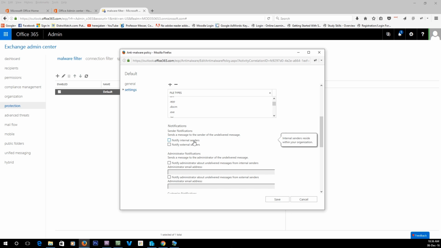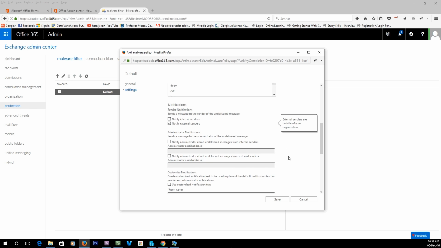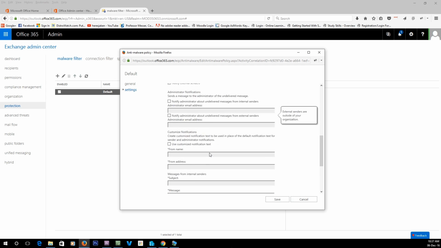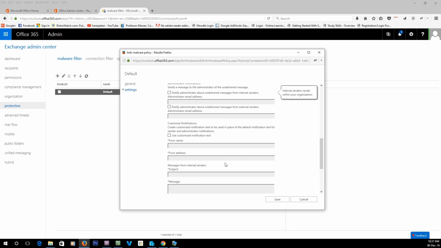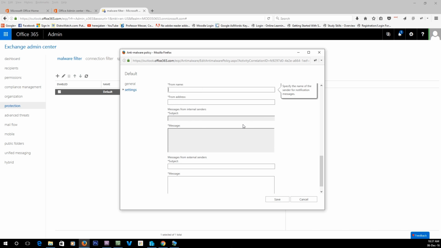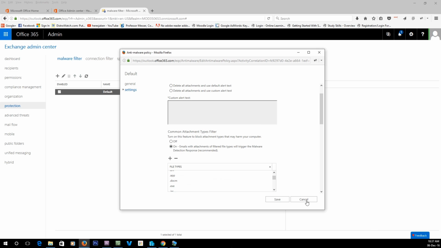You can do it so it notifies internal users or notifies external users. So if somebody is sending you a malicious attachment, you can actually have Office 365 notify them saying this email is blocked because it doesn't meet the security requirements. We can notify the administrators if we want to, so that can be handy. You can customize the notifications too. So you could go from name, as in, you know, my company administrator, and add in those settings.